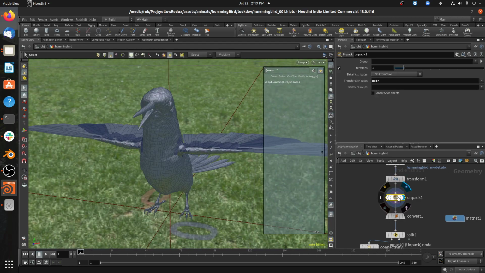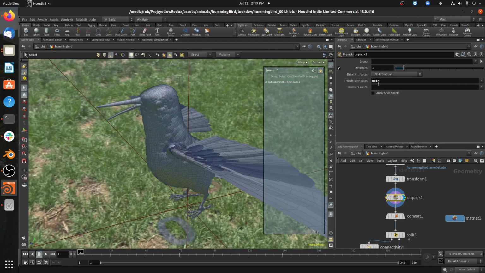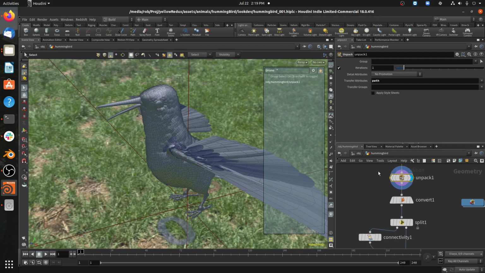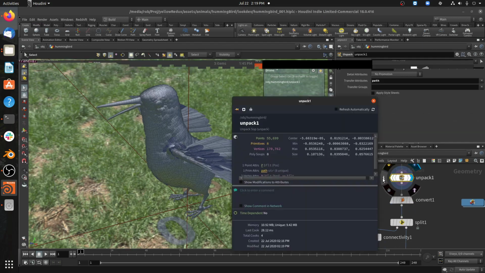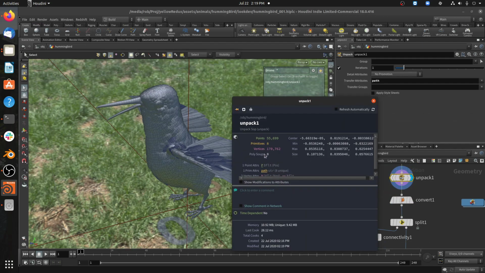First, we're going to unpack this, right? The Alembic comes in as a packed Alembic, and we want to unpack that, and we want it to transfer the path attribute. You just click that and transfer the path. Always keep the path attribute, very helpful. If we look at the information on this, it comes in as poly soups, and those are fine. They're really lightweight, and memory wise they're good.